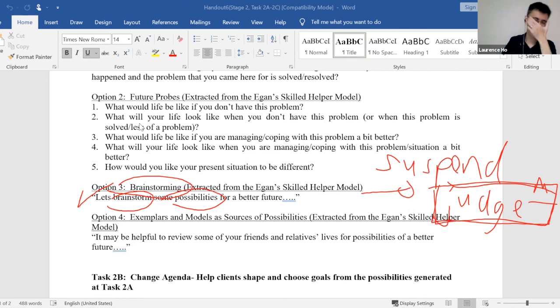Now, sometimes judgment may not be the counselor's problem. It might be the client's problem. What do I mean? Sometimes there are clients who tend to be very critical about themselves. After they come out with a possibility, they will immediately shut it down. "Ah, that will not happen." So with every possibility generated, the client almost immediately will say, "It's such a bad idea. This will never happen." So what do we do?